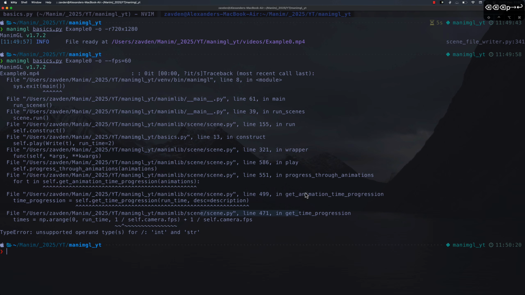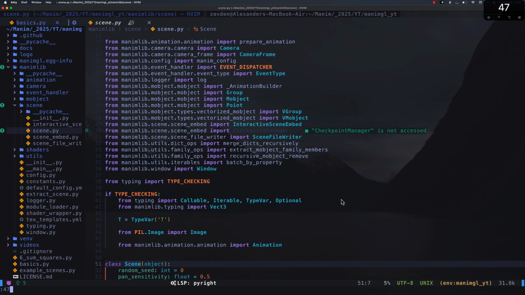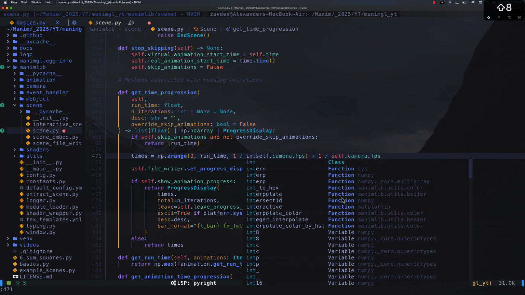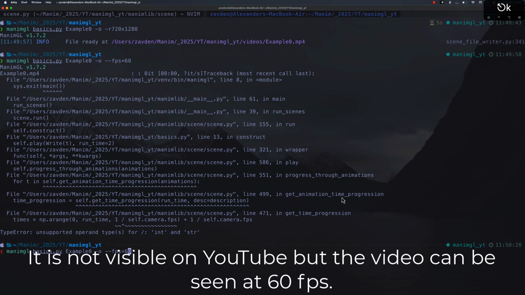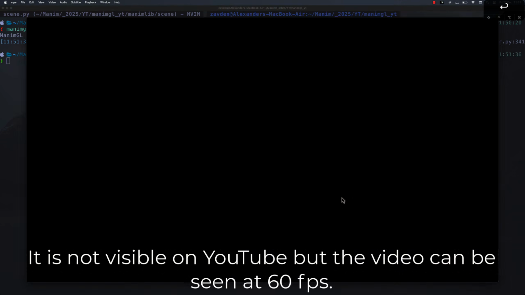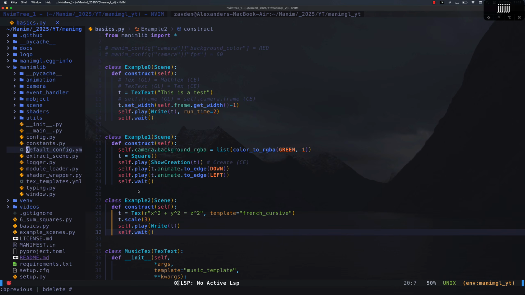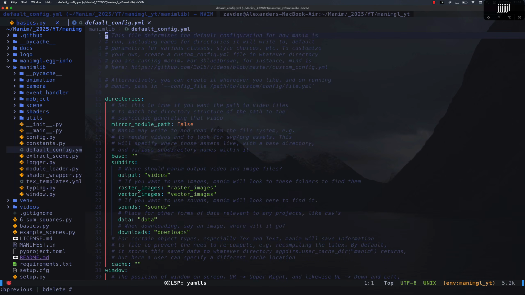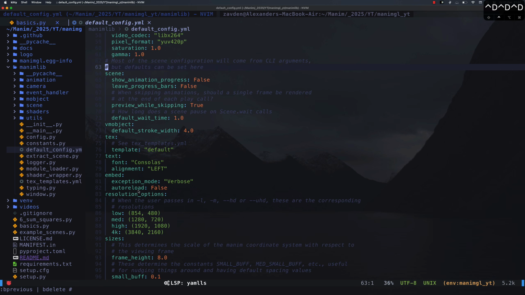From now on, it will be very important that you read the bugs and errors that you have in ManimGL, because you will find them more often. All the settings can be found in this file. I recommend you to read the complete file to learn all the possibilities. I do not recommend you to change this file.